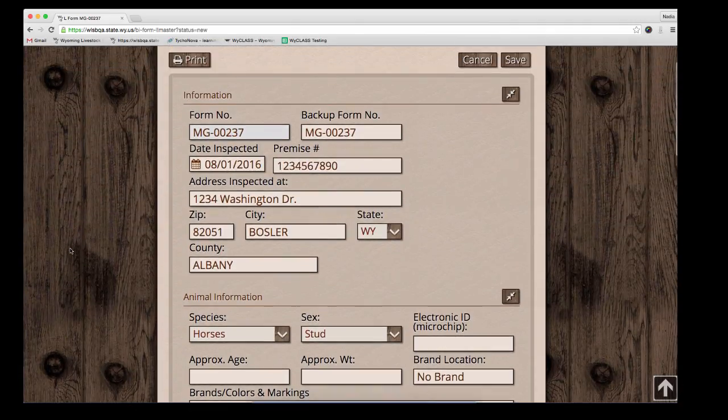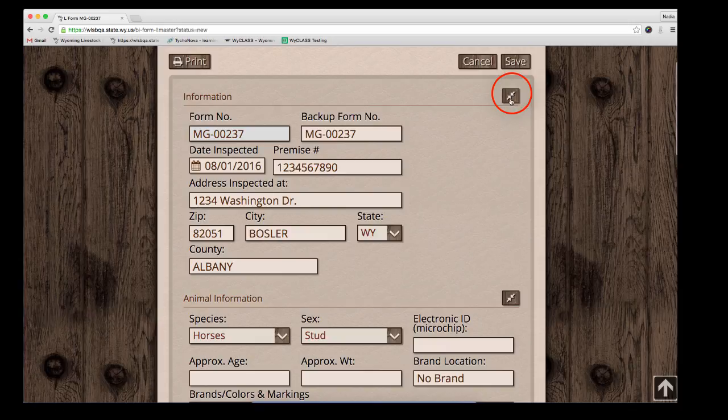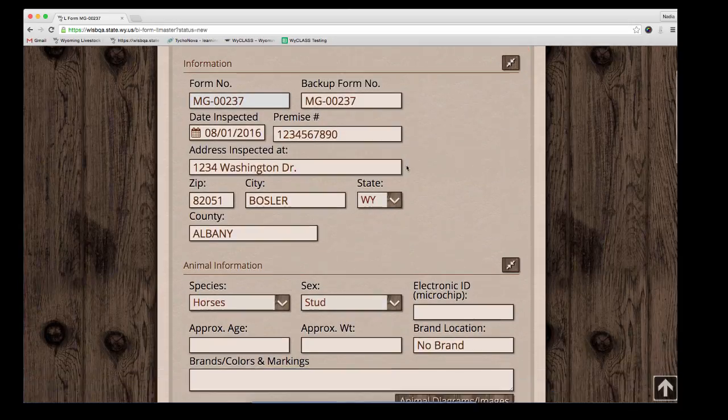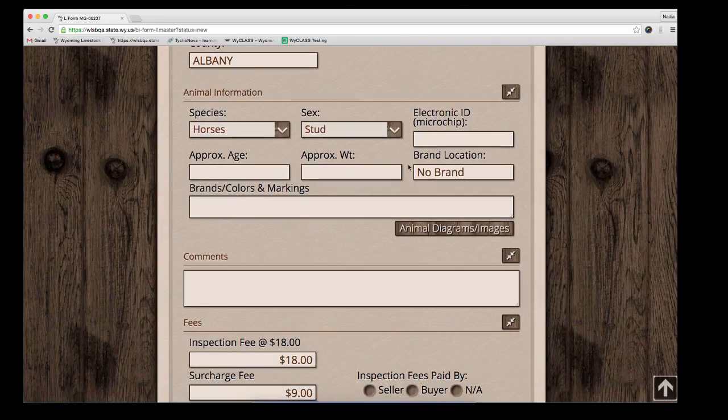The sections can be collapsed or expanded where these brown icons are present with the two arrows. Simply click to collapse and click again to expand. Next, you fill out the animal information section. In this section, you provide basic information about the animal being inspected, as well as images or diagrams of that animal.